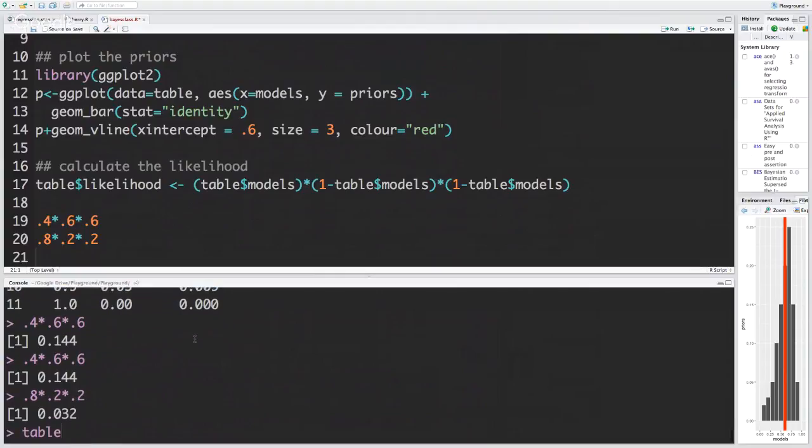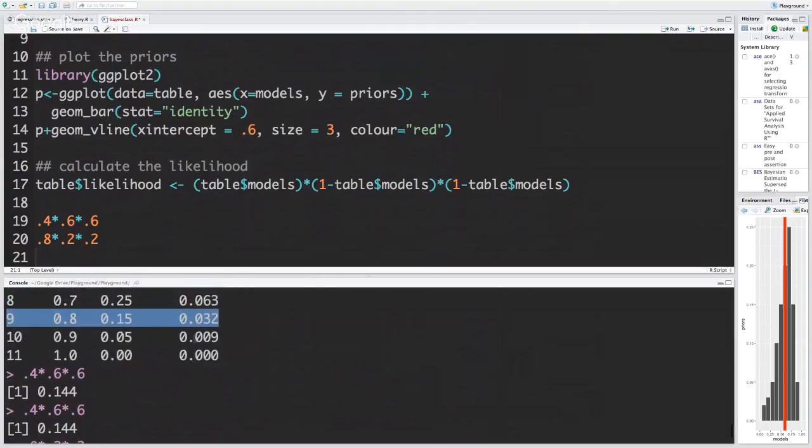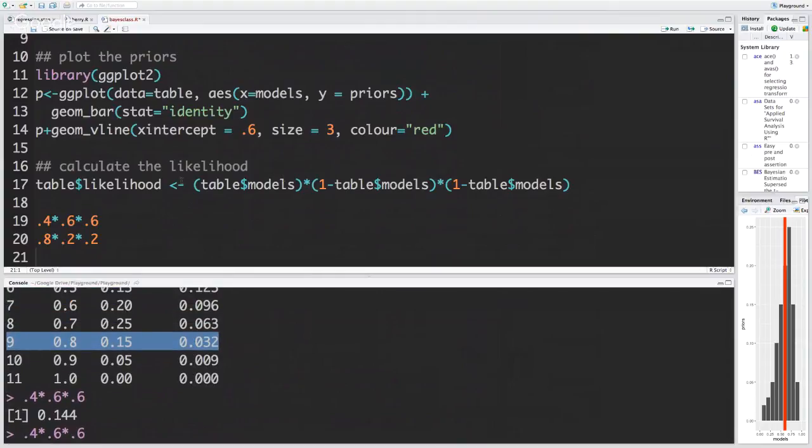Yeah, I'm not getting that third column in the table. Okay, so make sure it's table models, and do 1 minus. Okay, cool. Yeah, thanks, Aziz.